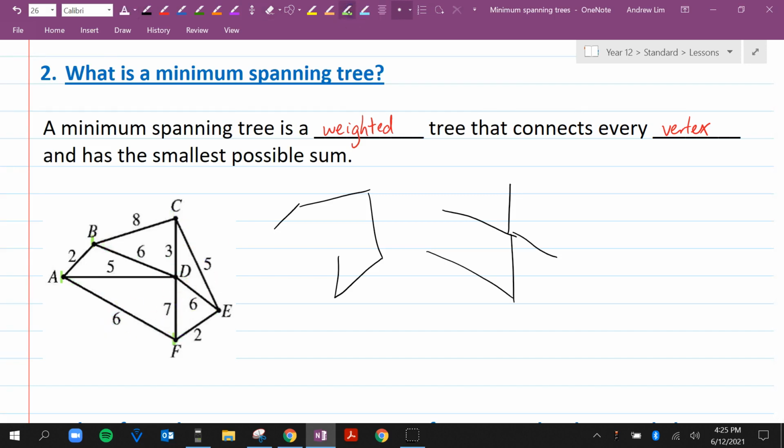Or I could make another one. What if I highlighted 1, 2, 3, 4, and 5? Okay. Lots of different spanning trees in this weighted network diagram, but the minimum spanning tree is the one which has the smallest possible sum.